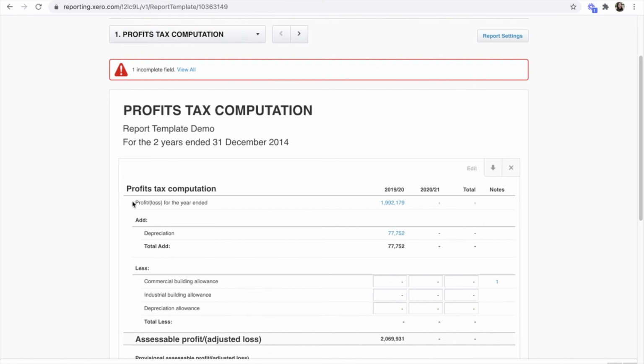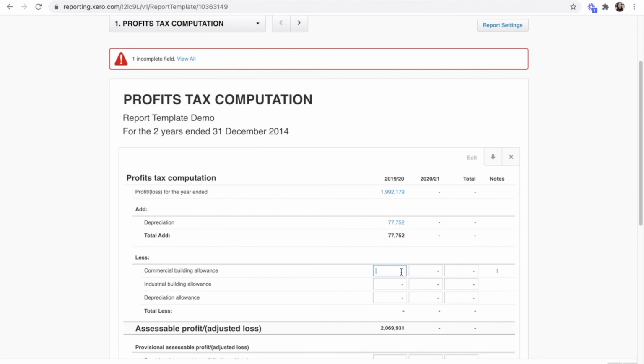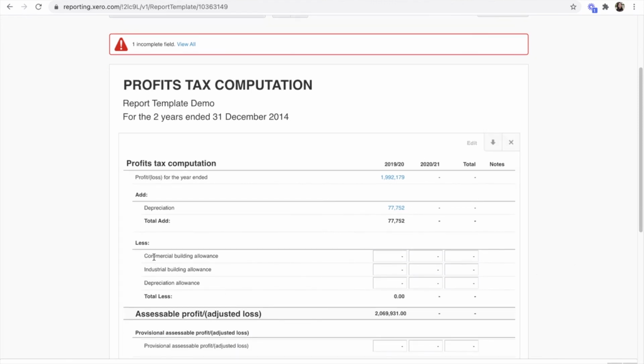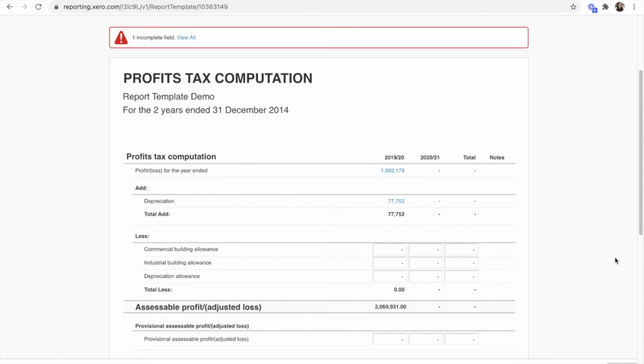So this is the profit or loss for the year, and also the depreciation amount that is already booked in the management account. For the commercial building allowance, industrial building allowance, and also depreciation allowance, because these are not booked in the account system, what you really need to do is just use external Excel to calculate it yourself, and then you can punch in the data in here.